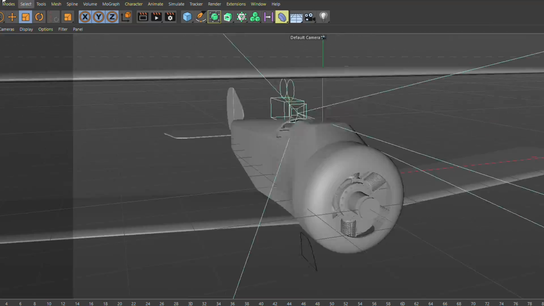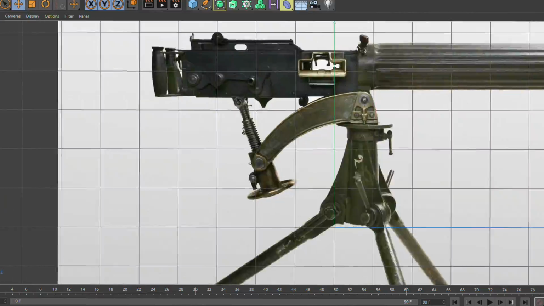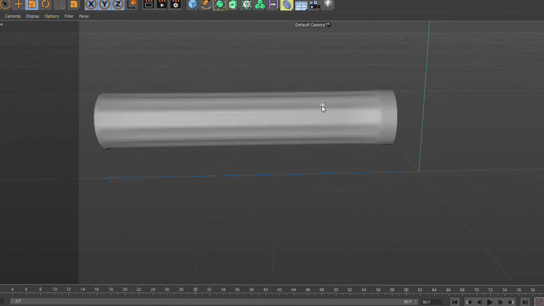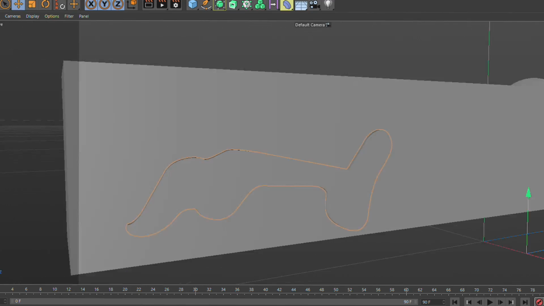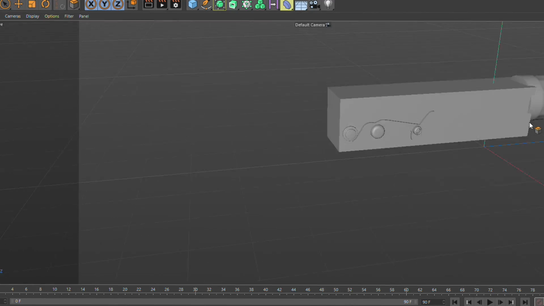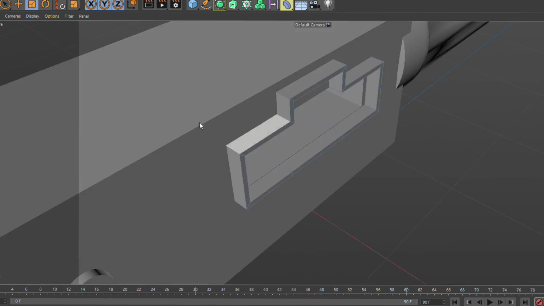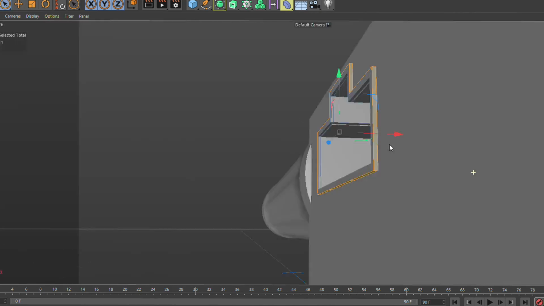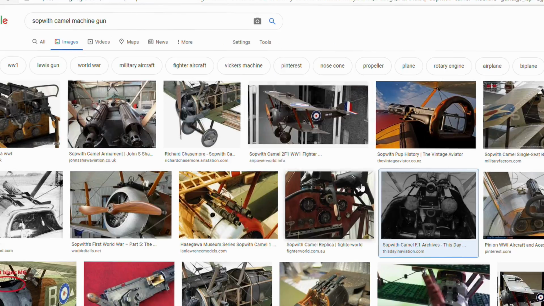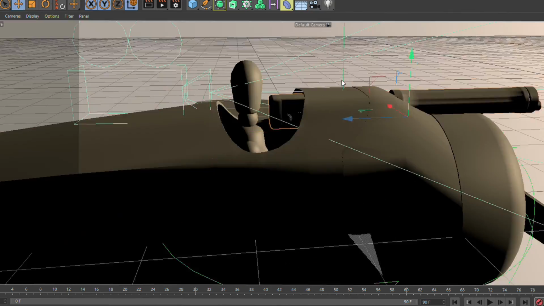Well, then I modeled the machine guns that go on top of the fuselage right in front of you, called Vickers machine guns. Same as before, I took some reference pictures from Google and then used them to guide me on the process of modeling the guns. Finally, I copy-pasted these guns over the main airplane model, scaled them, and put them into position.